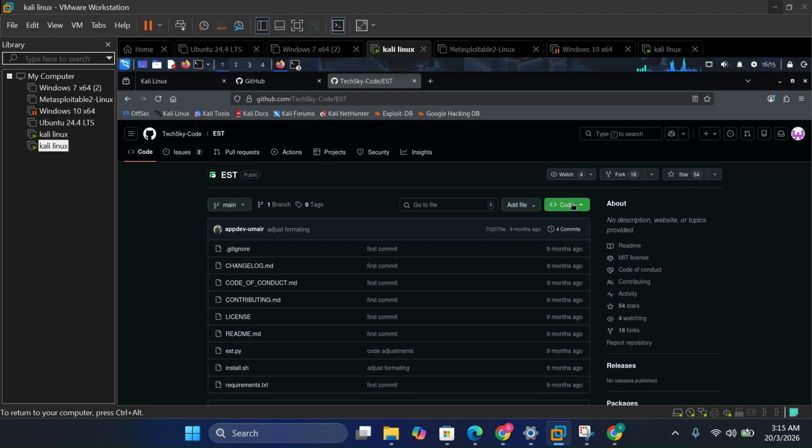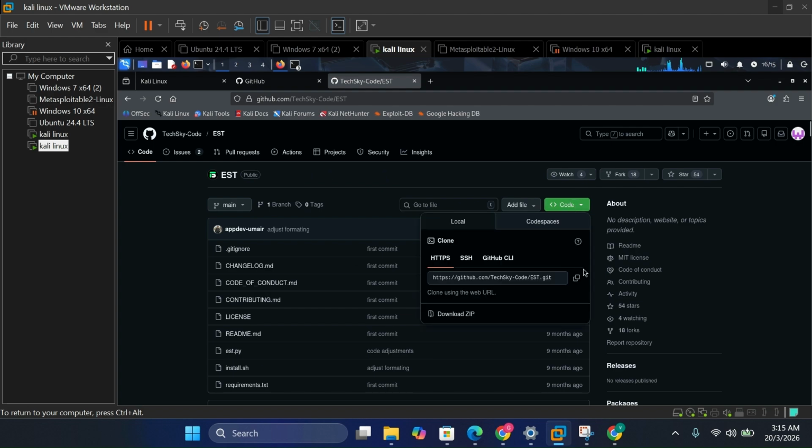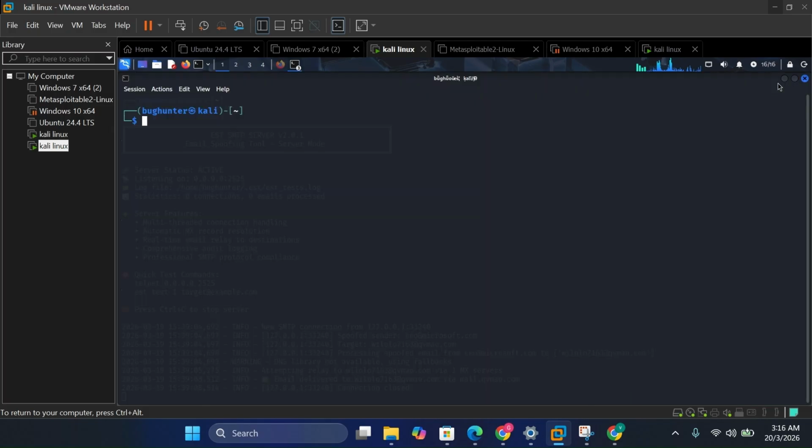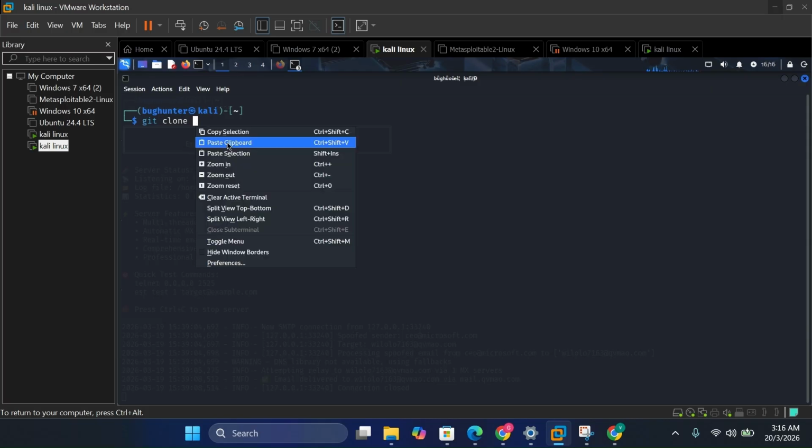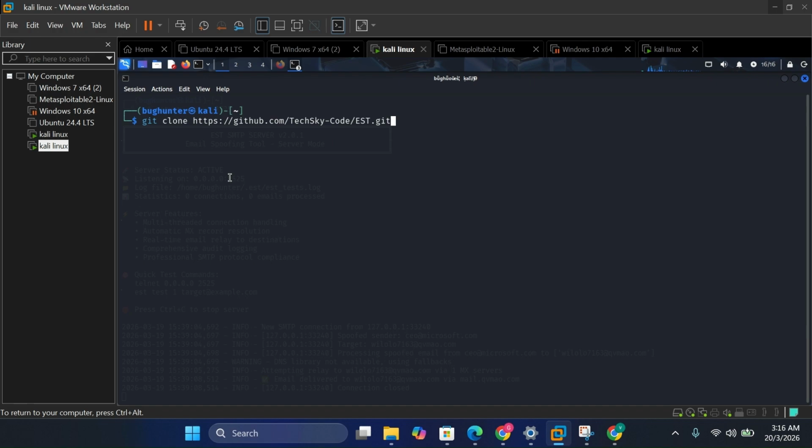So if I come here and I click on code, I am going to copy this link which you see here, and I am going to minimize my browser, come back to my Kali Linux, and clone that tool. So for me to clone that tool in my Kali Linux operating system, I'll do git clone, and then I paste that link which I copied from my Mozilla Firefox. I paste it here, and then I will hit enter. In my case, I'm not going to do this because I have already installed the tool in my operating system.